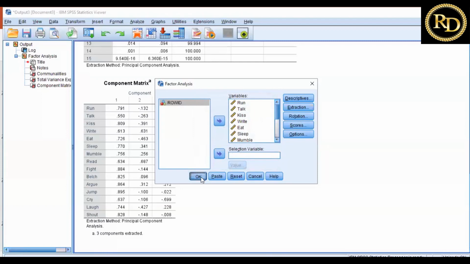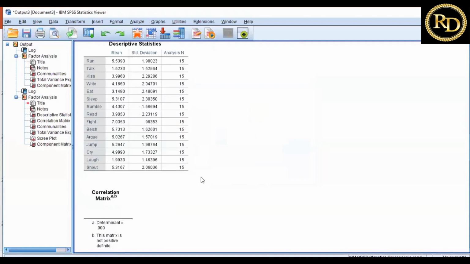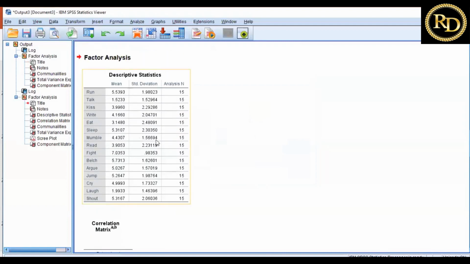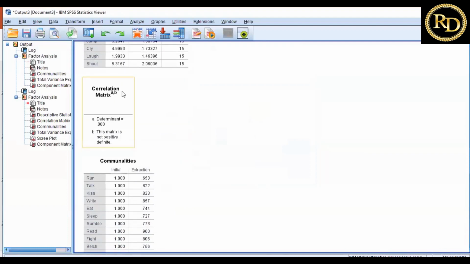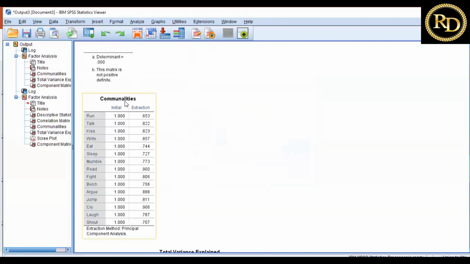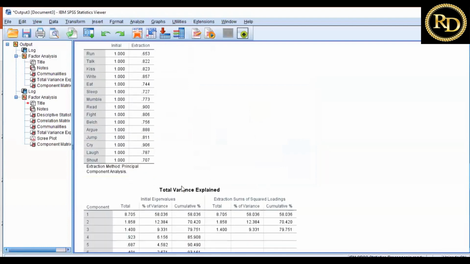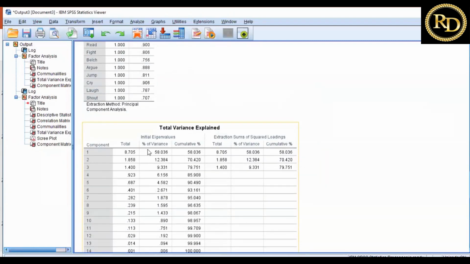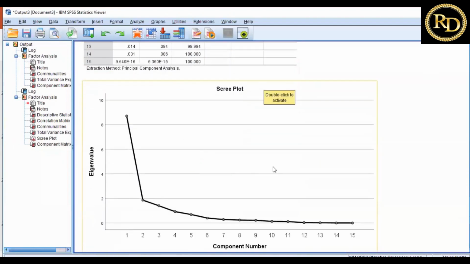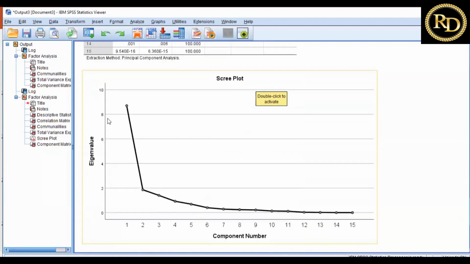Okay, so now I'm clicking on OK. So this is your descriptive statistics. This is the mean of your variables, then standard deviations, then the correlation matrix. These are the communalities where you need to decide whether any variable needs to be deleted or not. Then again, these 3 factors are coming up, and you can see from this scree plot that the eigenvalue which is more than 1 is only 3. So you can consider only the 3 factors.